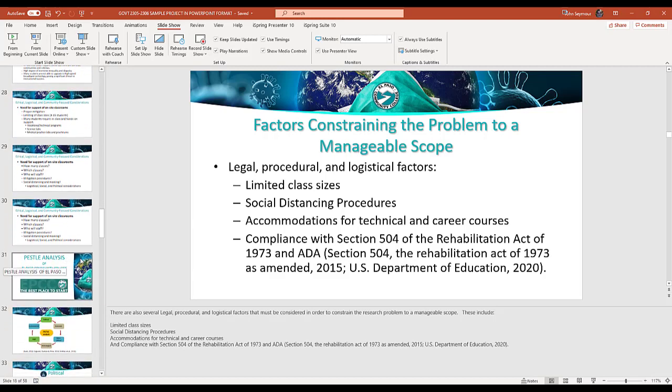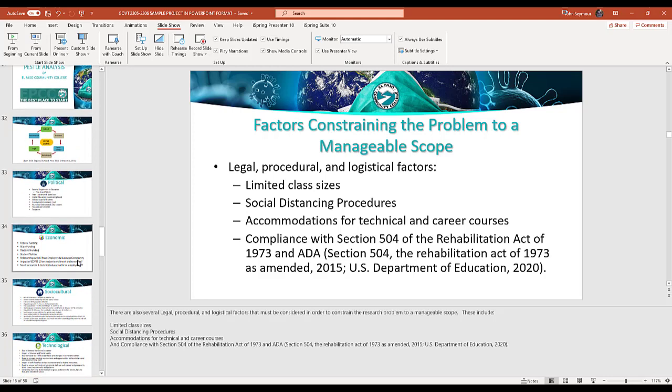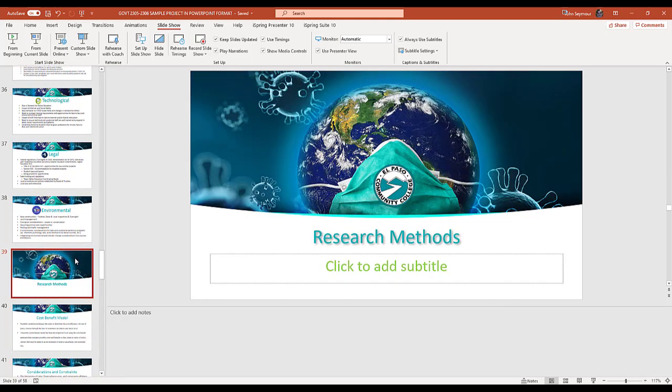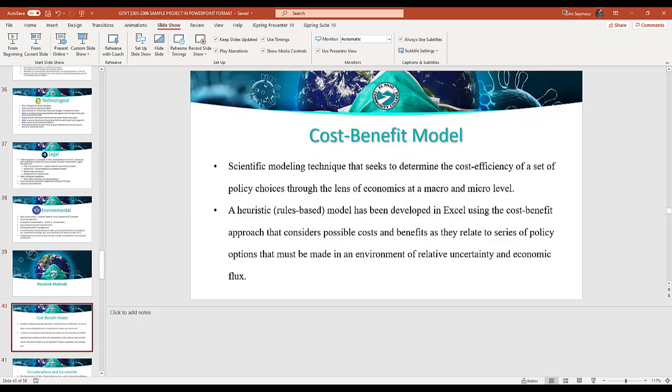Beyond all of these, and get to my research methods. This is where I explain my model. So in this case, I did a cost-benefit analysis, a model, and I haven't done the notes on this one yet, but there were 2 bullets.